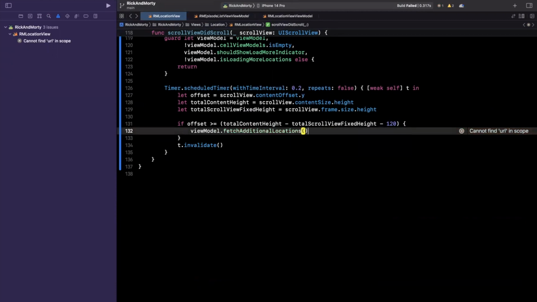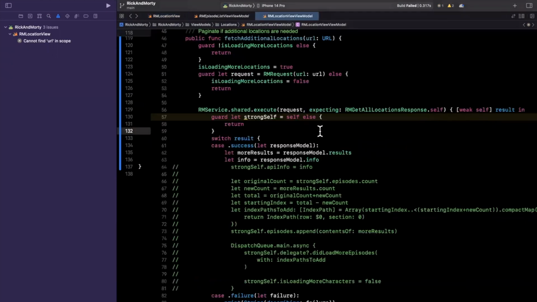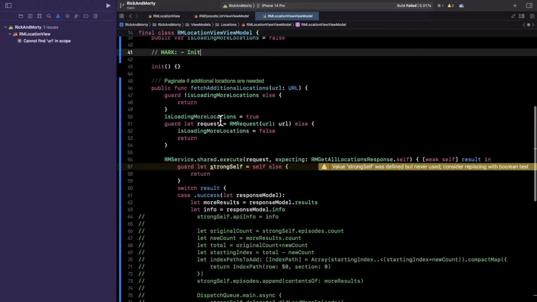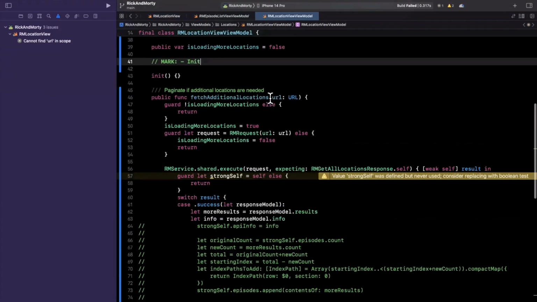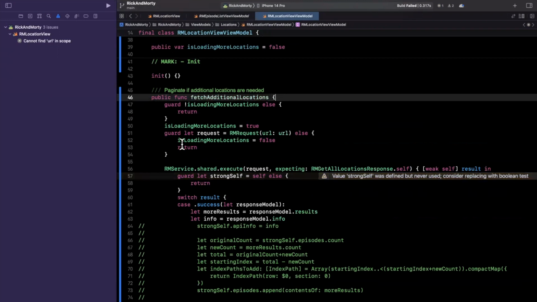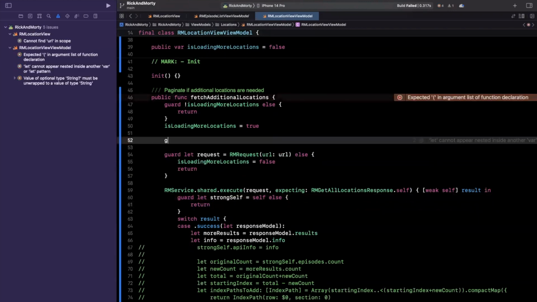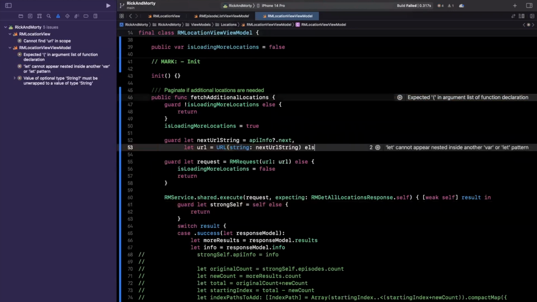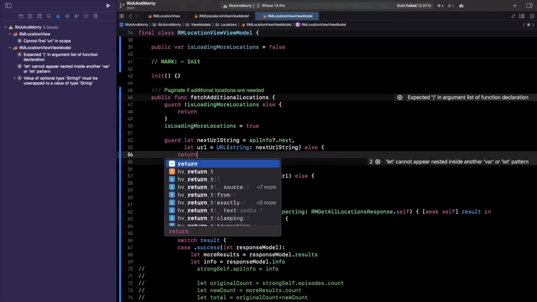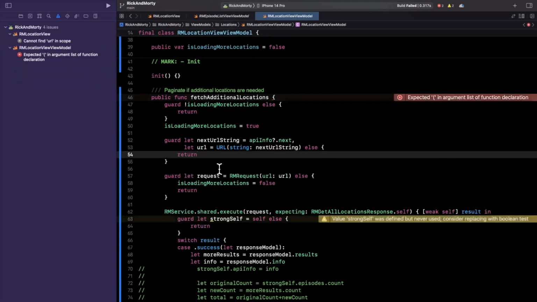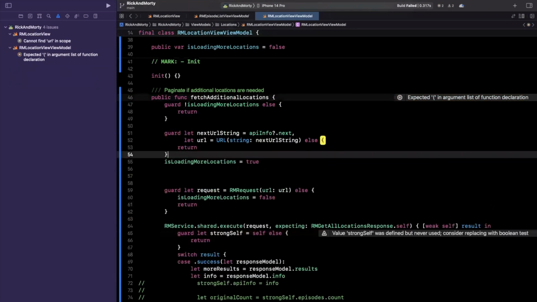And we actually don't even need to pass in the URL. I'm going to amend the signature because we can create that URL directly inside of this object since we have our API info available. So I'll paste that in here. Our next URL string will be our next, and we need to put it as part of a guard let statement.